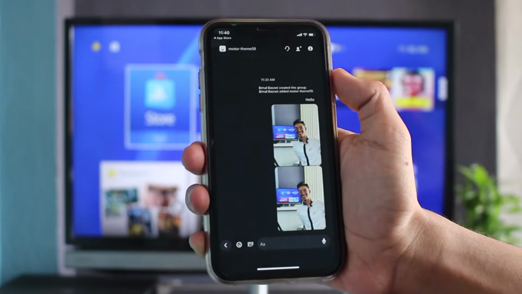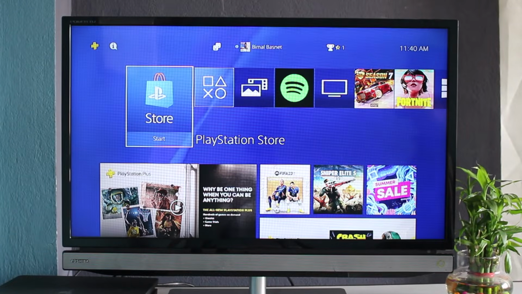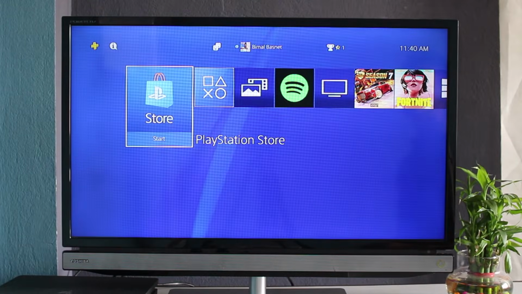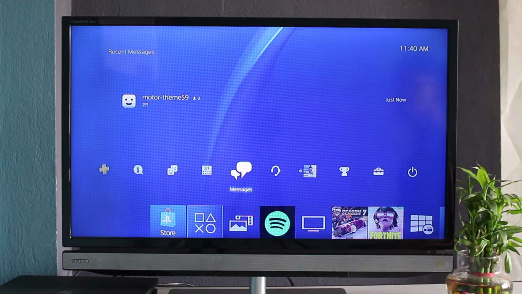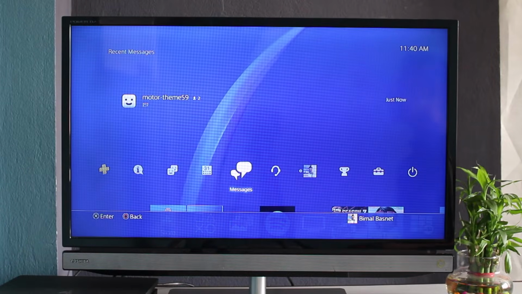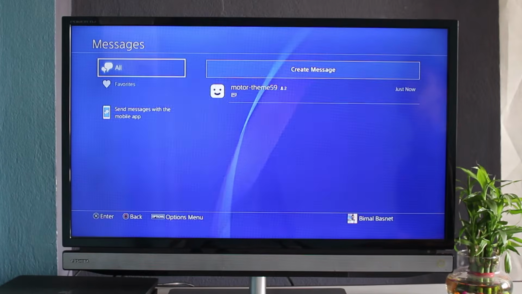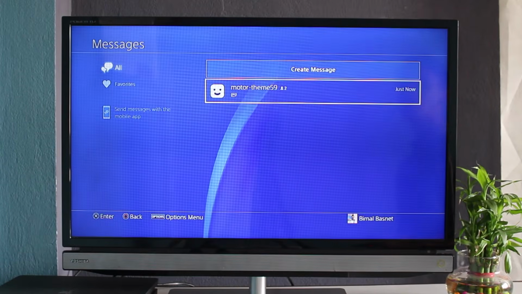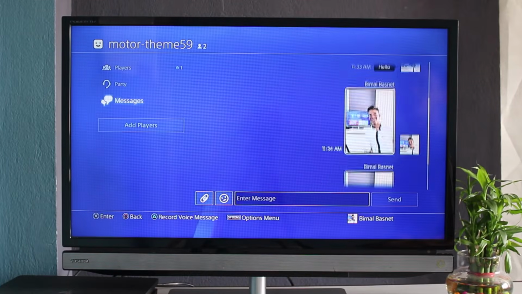Now all we have to do is hop out of our phone and come back to our PlayStation right over here. Once you do that, you can see a bunch of these options. At the very top, you have to go to the menu bar and here you'll find this option which says messages. Now remember that we told you we want to log into the same ID. So hit X once you see that and you'll be able to see this message which you just sent. If we open this message, you'll be able to see these two images which you sent from our phone.